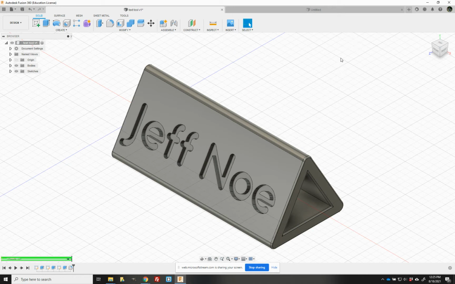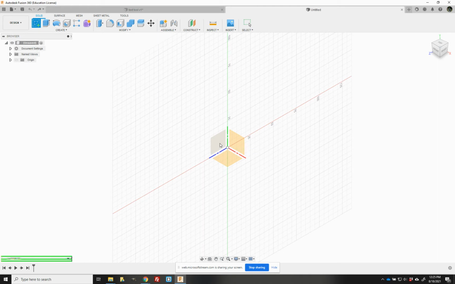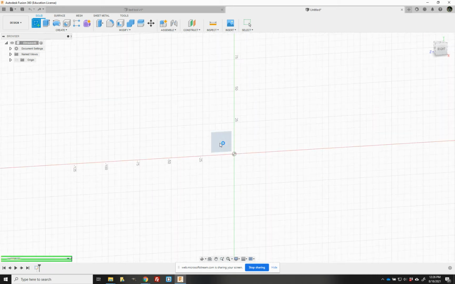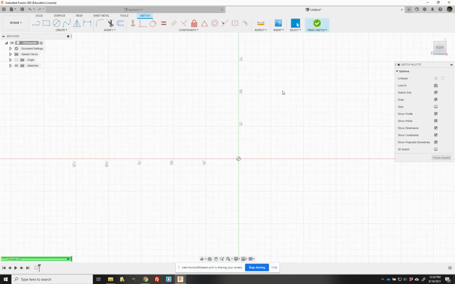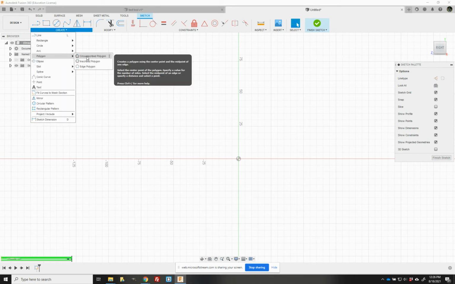All right, so let's start off. Let's go to new canvas, create a sketch. Let's use the YZ plane. That's going to be the right and left sides. I think that's YZ plane. Yeah. We're going to start off, create polygon, and we're going to do a circumscribed polygon. We'll get into the different polygons when we do the polygon tool.